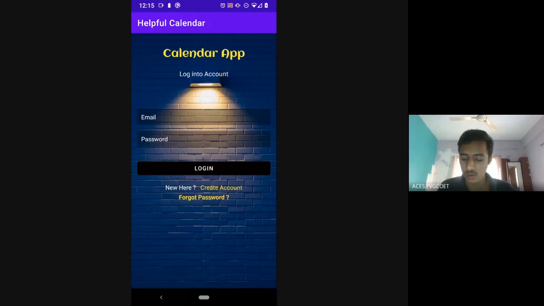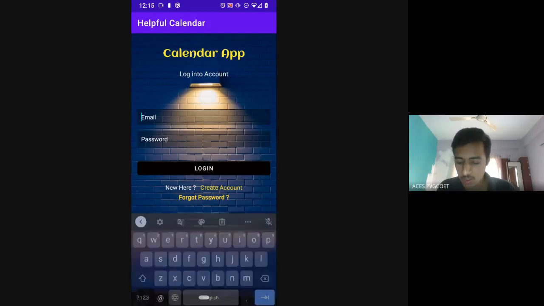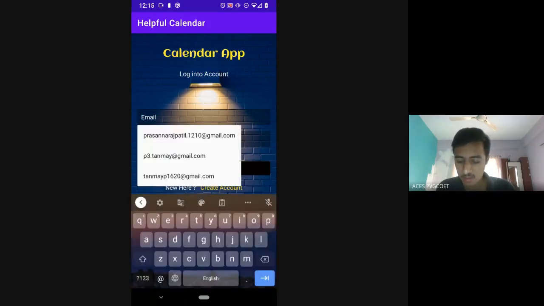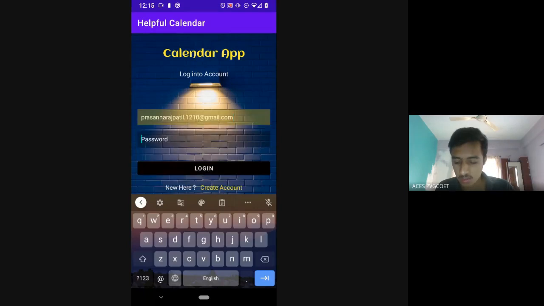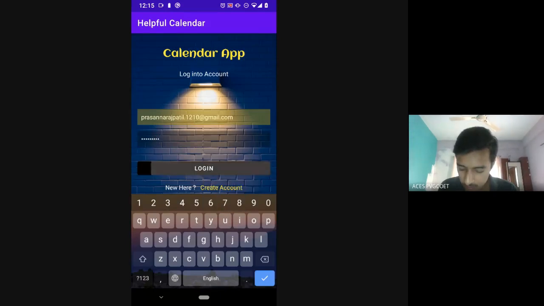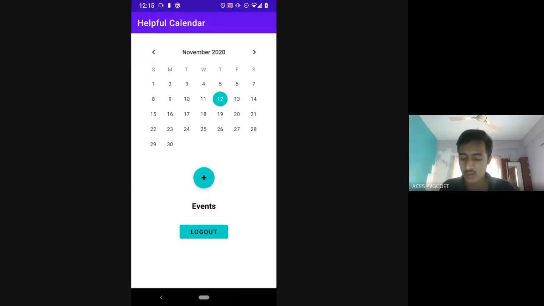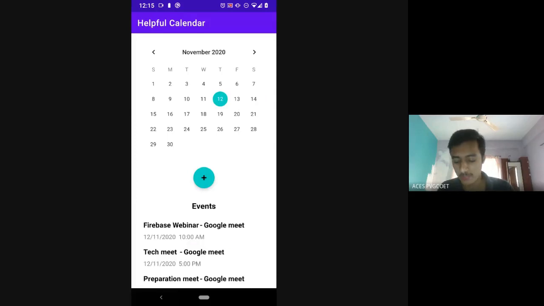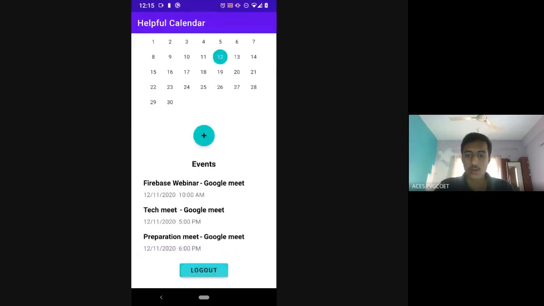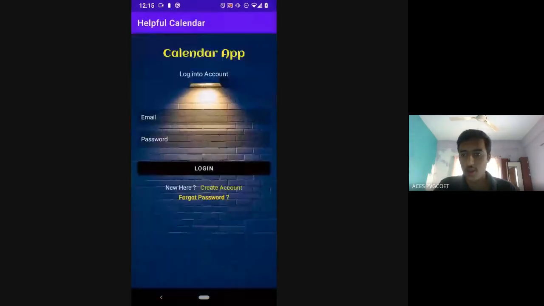So I will go to the login screen again. I will add just my email ID and password. So I am logged in successfully and I can again use my part here. Okay, so any doubts, guys, or any queries?